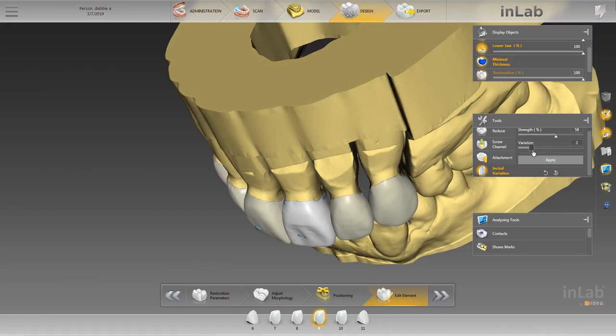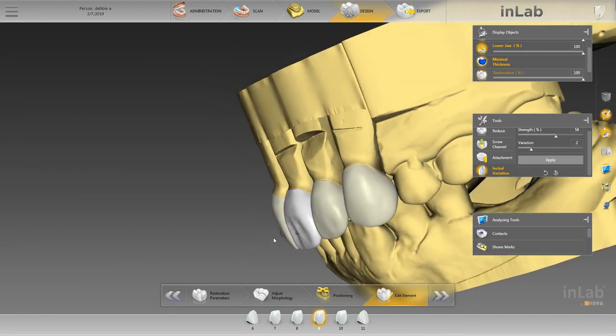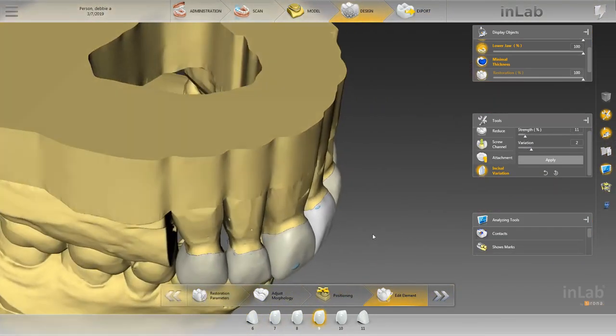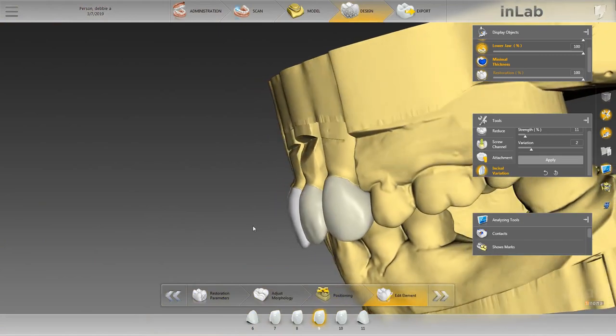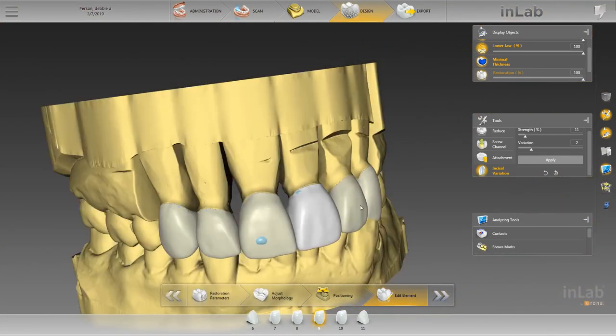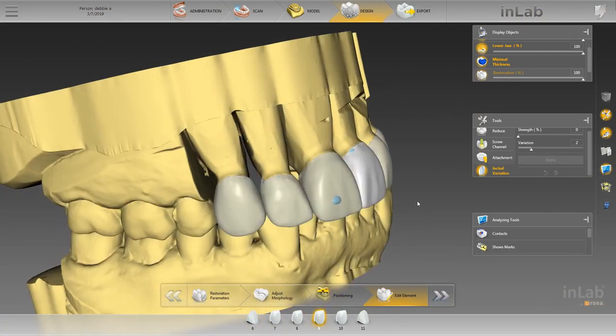There's one, there's two, there's three. I like two. Let's see, with a little less intensity. We could just stop there. Call that a wrap. It flattens it out a little bit, which is nice. Apply. We'll go to tooth number 8.